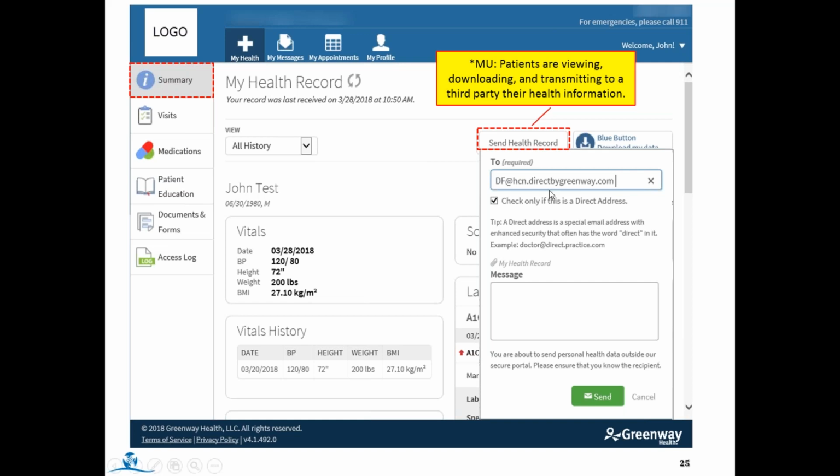Now, not a lot of patients are savvy as to what a direct address is. This is only for those savvy patients. But let's say they get the email for the cardiologist's office. That's what they will be posting here, and they can send that information directly from the portal by clicking Send Health Record. They can also email it to themselves. So this is a very neat feature on the portal where they can send their own health records to themselves or other providers.